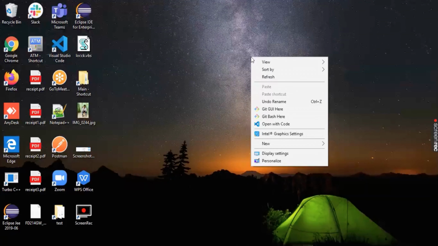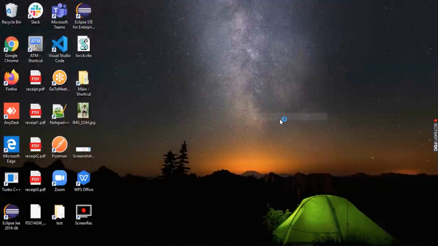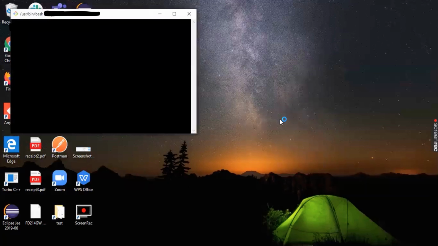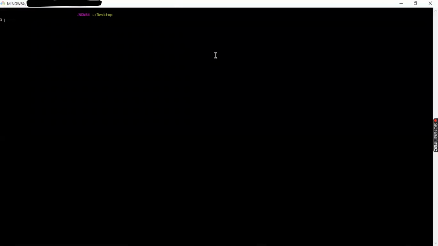You can right click on the desktop and click on Git Bash here. Or else you can click the start button and search for Git Bash there. So we'll check out the version so that we'll get to know whether Git Bash is installed properly or not. So we'll just write git space hyphen version.